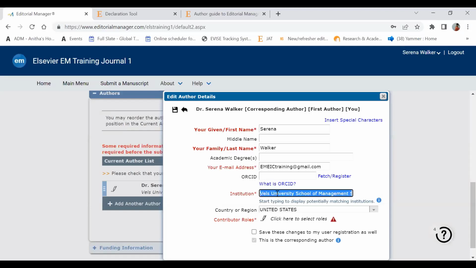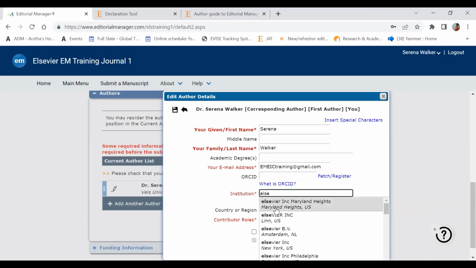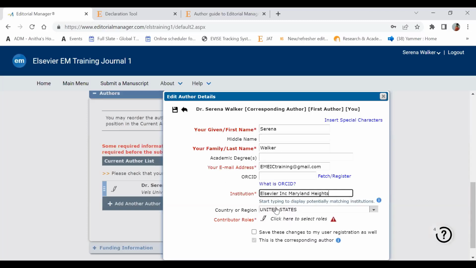And just a second, I'm going to delete it and show you. So just start typing and the system will show you the institutions available. So you can choose from that. It's really essential to choose from the drop down to avail any society discounts or institutional discounts that can reduce your article publishing charges for gold open access.